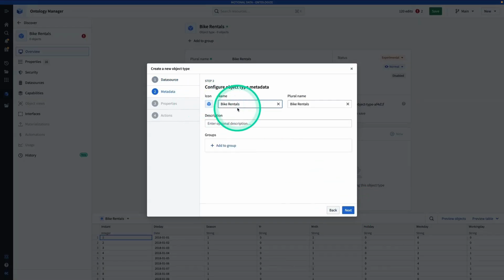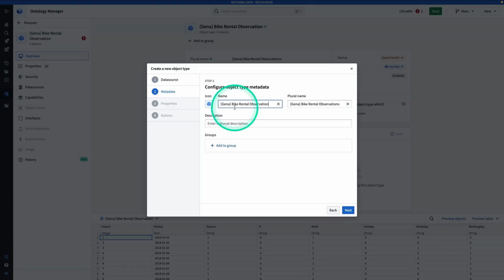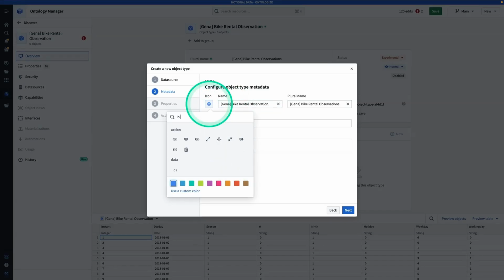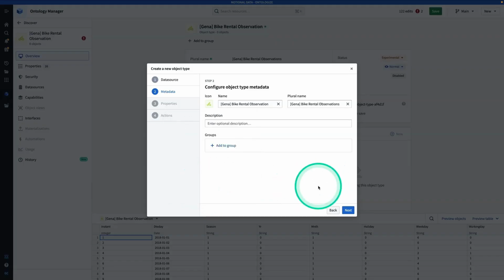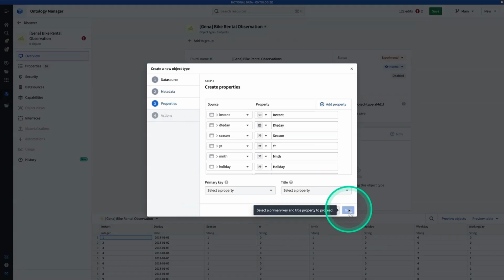And you might want to prefix this with your name in case anybody else is doing the same exercise on your stack. I'll call this bike rental observation. Now, there's actually a bike icon, so we can give this a little icon and then make it a color. And now we're going to hit next.